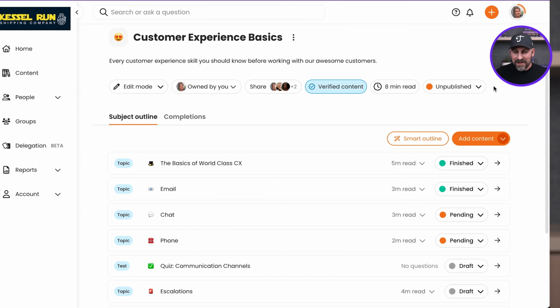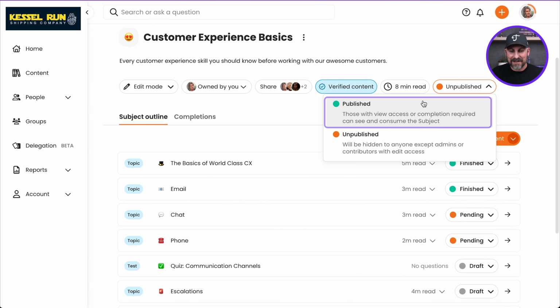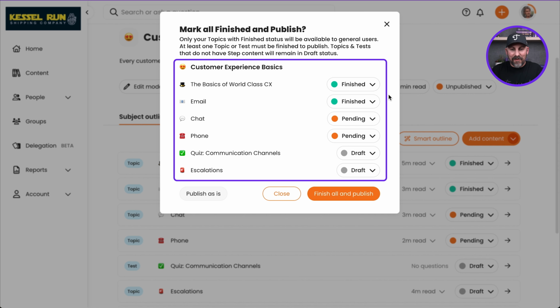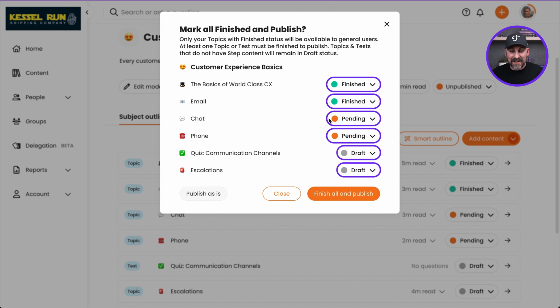I've got this subject ready, or at least ready enough to get it published. So I'm going to click on unpublished and select published. And now I get to see my entire subject laid out for me on screen. All the topics, all the tests, and check it out. I've got the statuses over here on the right-hand side. I told you that these are going to work some magic for us, right?